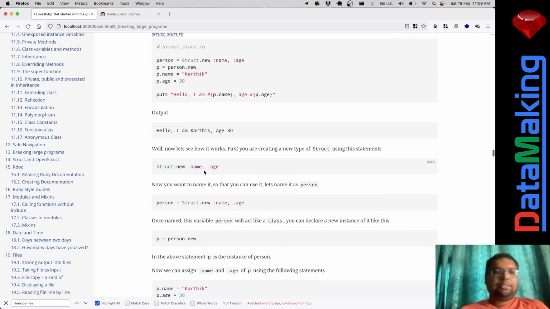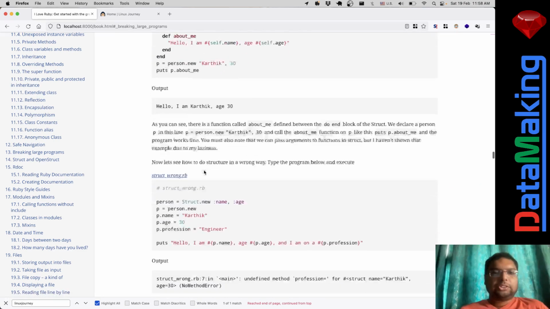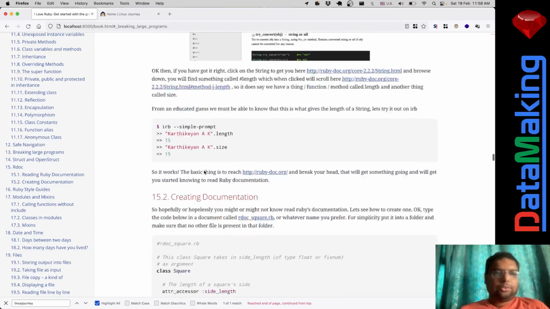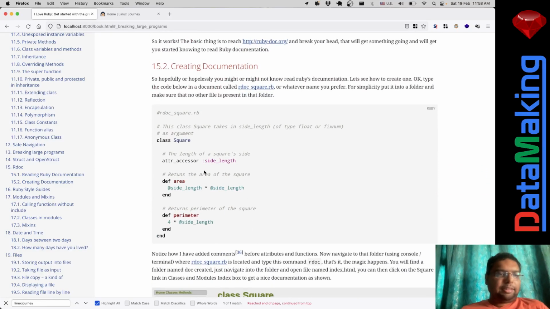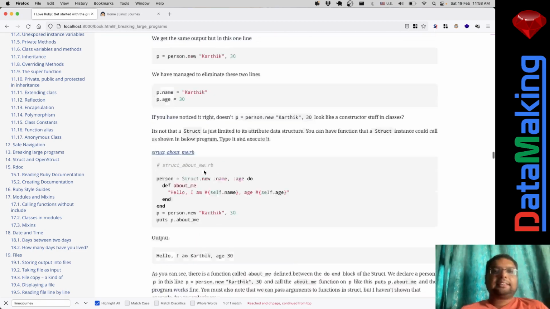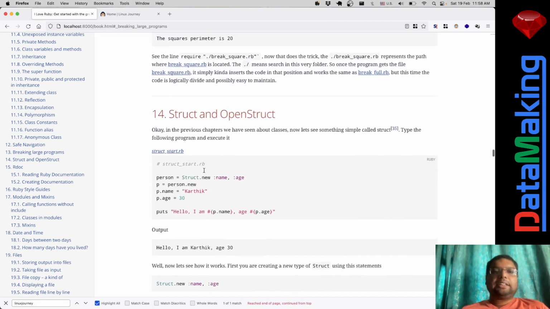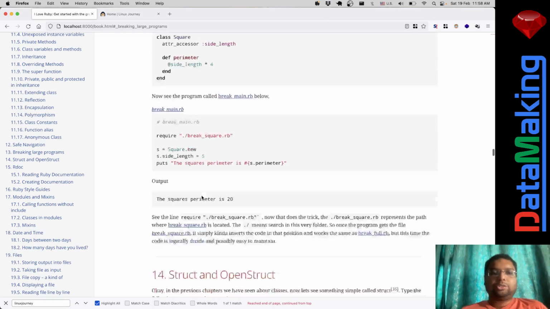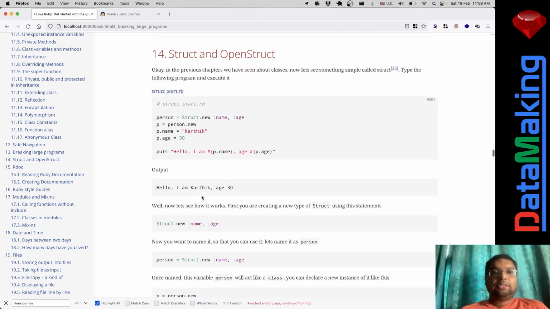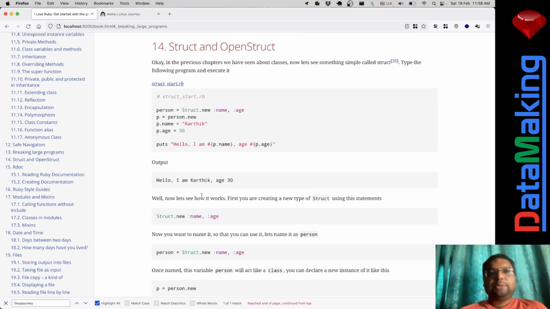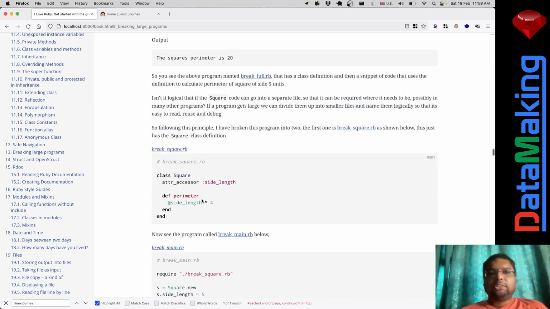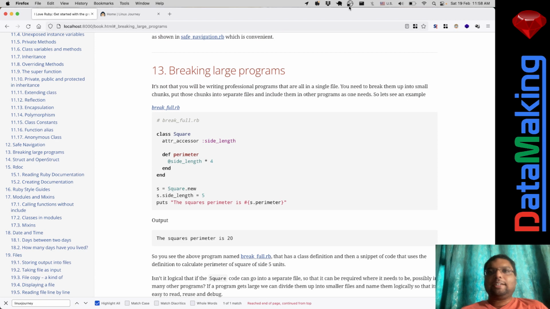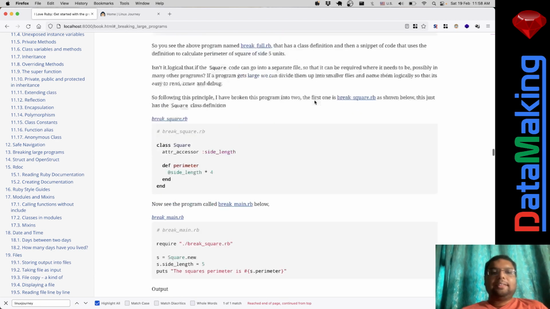Possibly in the next video we'll be looking at struct and open struct, and after that Ruby documentation. By finishing classes and objects, you have done a significant amount of programming. You are a kind of Ruby pro, in fact. But we also need to look at the other nice goodies Ruby has given us. We will slowly look into it. Anyway, thanks for watching, and let's meet in the next video.